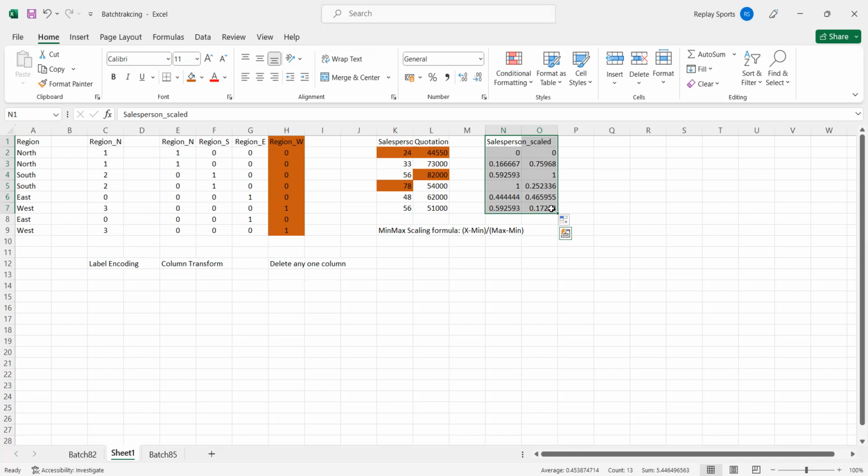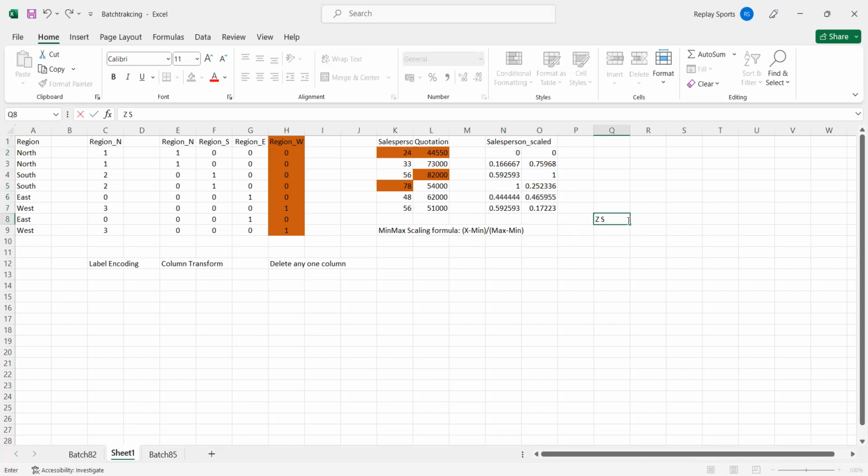So this is called scaling, and this particular step is called min max scaling. But we generally don't use min max scaling technique. We use what is called z-score normalization. So we don't use min max scaling. We use z-score normalization.